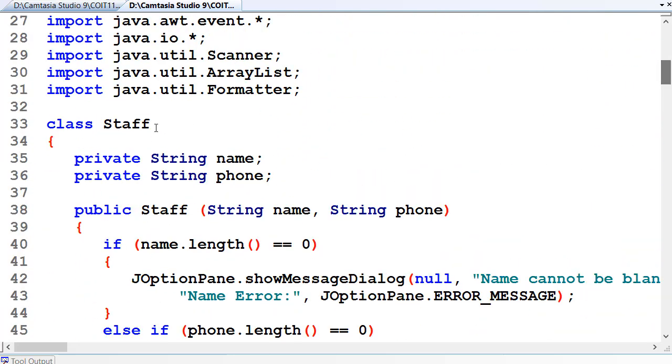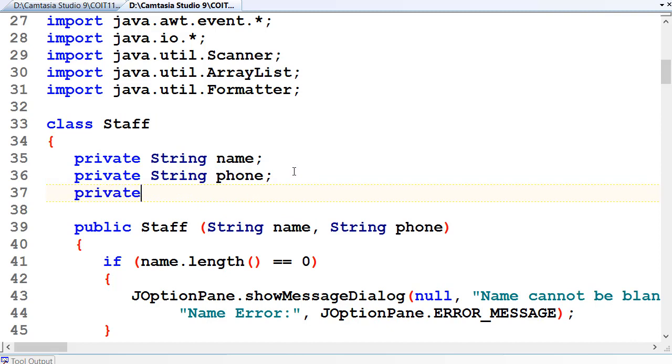So we're into our staff class, and I'll add another private data item. It's a Boolean one. Is data valid? Call it whatever you like, data valid or is data valid. I'll make it just data valid actually.